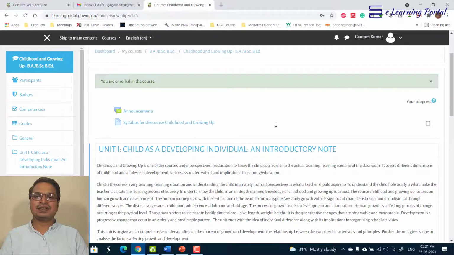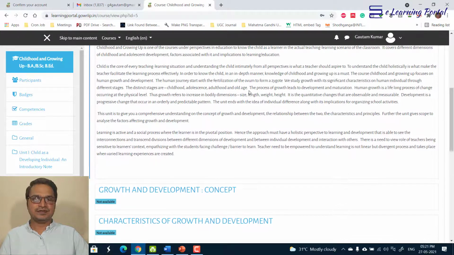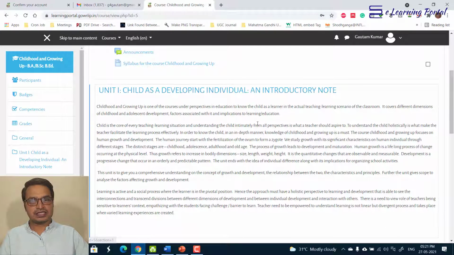After clicking on the Enroll Me button, you will be successfully enrolled in the course and a message will be displayed on the screen. Now you are ready to use the different course modules. How to use the different course modules, how to access the resources, how to attempt the test, and how to go through the different functions of a Moodle LMS, we will see in the coming video.